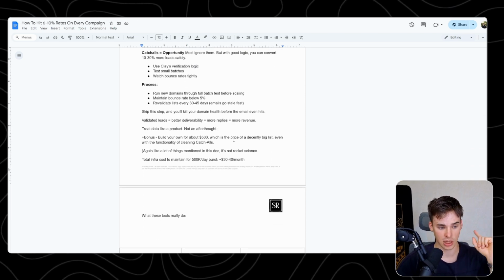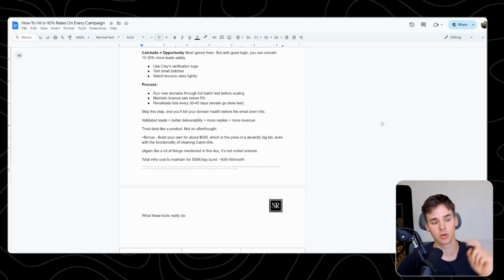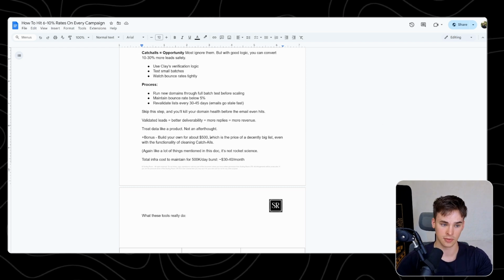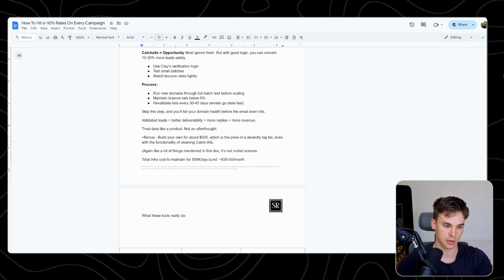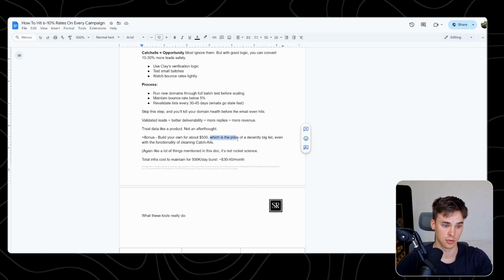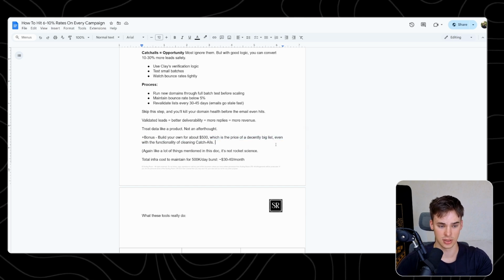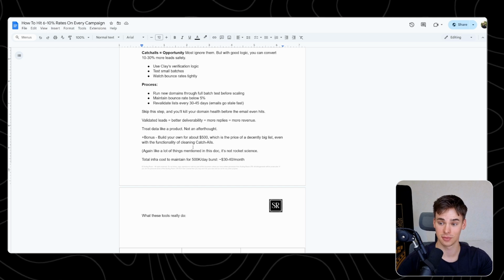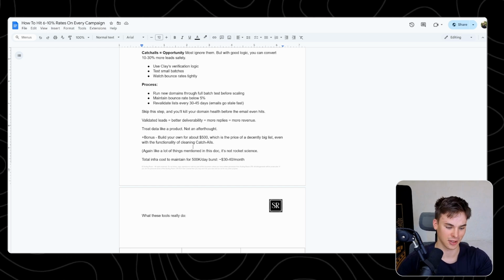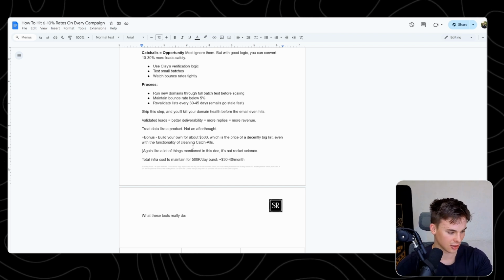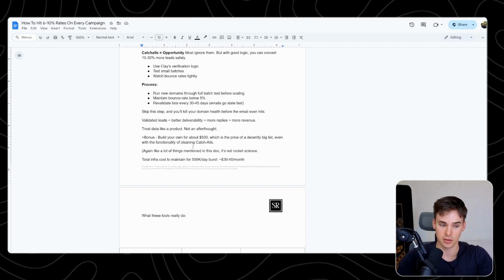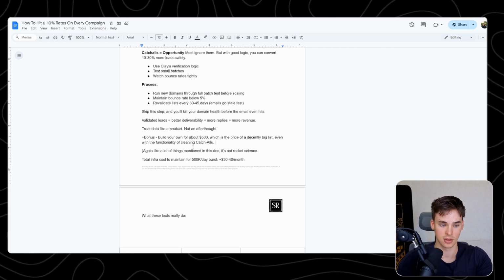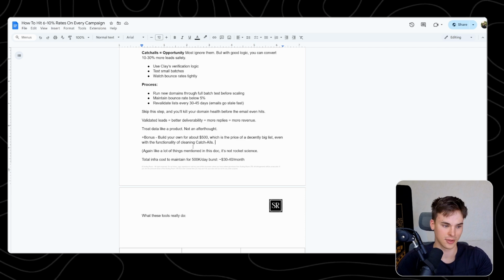Okay, bonus: I mentioned you can build your own tool for $500, give or take. Under 1K you can definitely do it if you hire a developer to do the whole thing for you, which is the price of a decently sized list. You can even build in the functionality of cleaning catch-alls, which is quite crazy. If you think about it, cleaning say 10K catch-alls costs like $300, and you can build your own tool for $500 to $1,000 if you're hiring a developer.